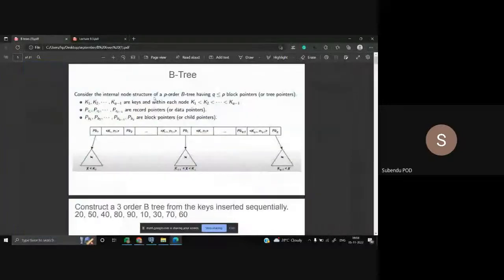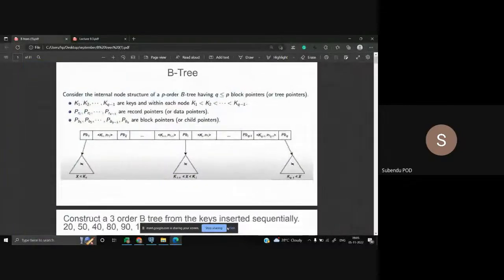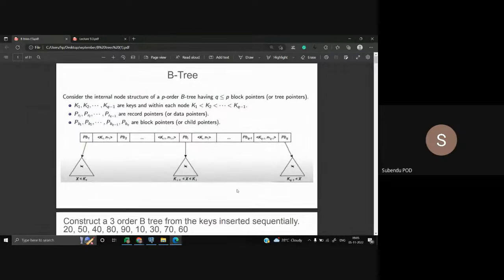So my screen is visible, right? Yes, sir. Okay. So what is a B tree? A B tree is simply a balanced search tree, right? And the structure of the B tree is like that. This is the block pointer, and this is the key, and the corresponding one is the record pointer. And this is the next block pointer, and the corresponding key and the record pointer.